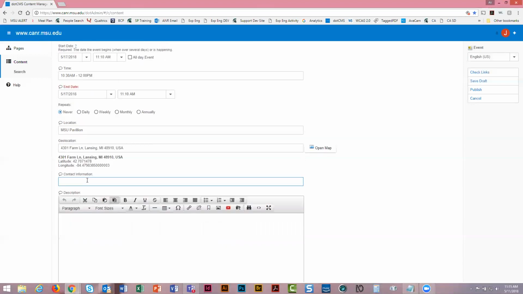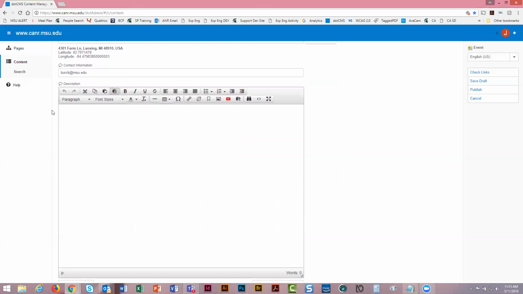Contact information, you can just put in the contact information for whatever person or entity is doing that. In this case, I will put in my contact information, which is just burke@msu.edu. And then in the description area, you can see it's got the full editor, and this is where you would put all of your main event information. I don't really have a whole lot for this, so I'll just put this is the description for the event. We won't get anything too crazy in here because we just went over how to use the editor.